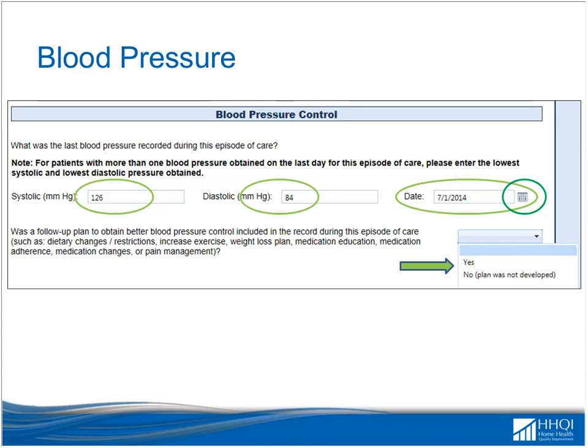Maybe it was hypertension medication education, or maybe the patient received an assessment regarding hypertension medication adherence. I should be saying antihypertensive medication adherence, my apologies. Or maybe the patient's pain was causing their blood pressure to be elevated and they received better pain management.